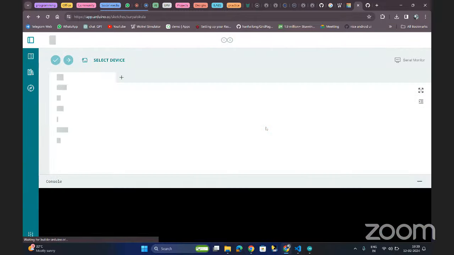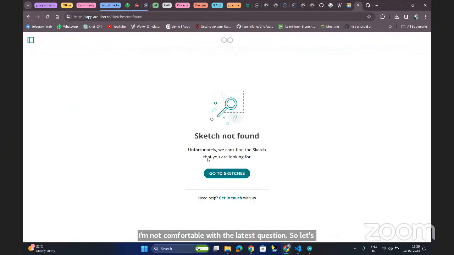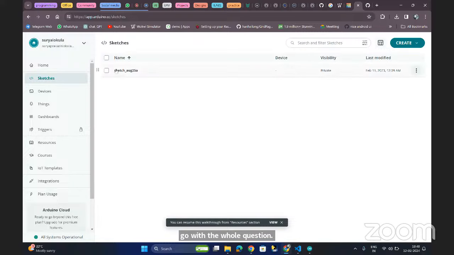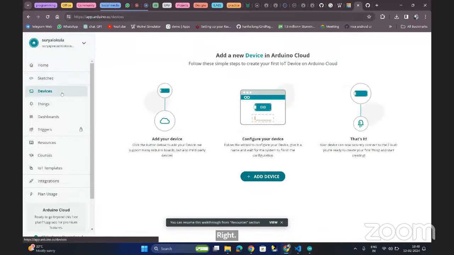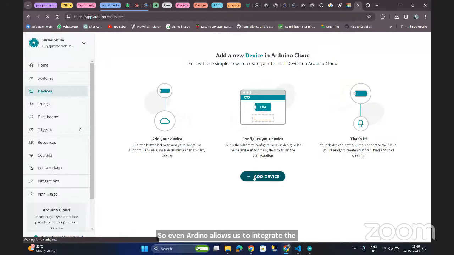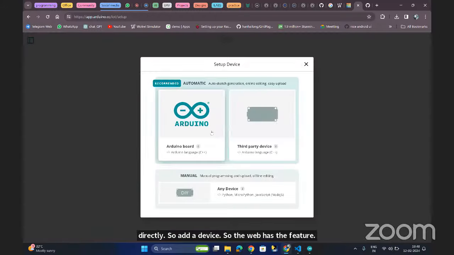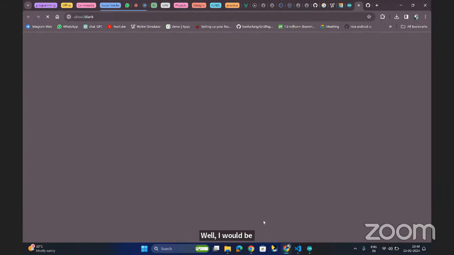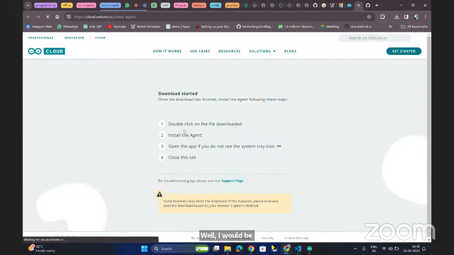I'm not comfortable with the latest version, so let's go with the old version instead. Right. So even Arduino allows us to integrate the device directly. So add a device. The web has the feature, whereas the local software does not have the feature. That is why people are now choosing the Arduino board for IoT. So just cloud and install the agent.